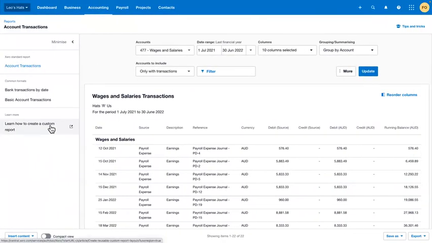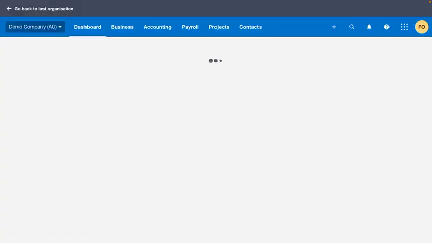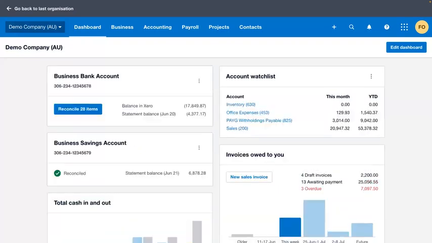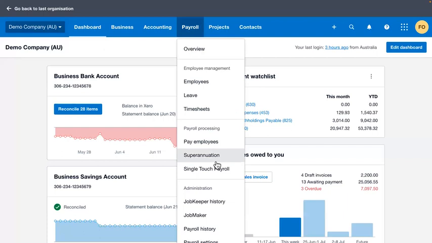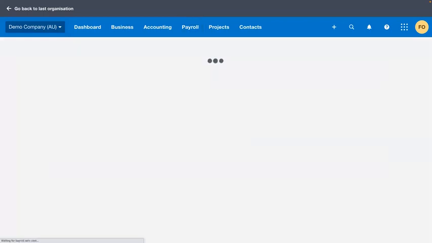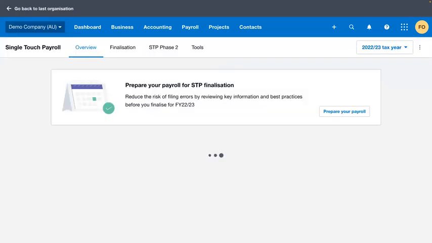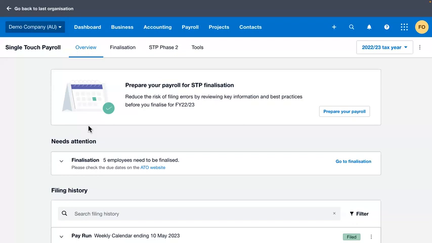So we're back in Xero again, but I'm just going to switch to a different demo company for this part. Okay, so we're going to go to the payroll menu and into single touch payroll. Let's give it a second to load. Perfect. So we are in the overview tab. And here when it loads, I think it's just because I changed the organization, it will take a second.